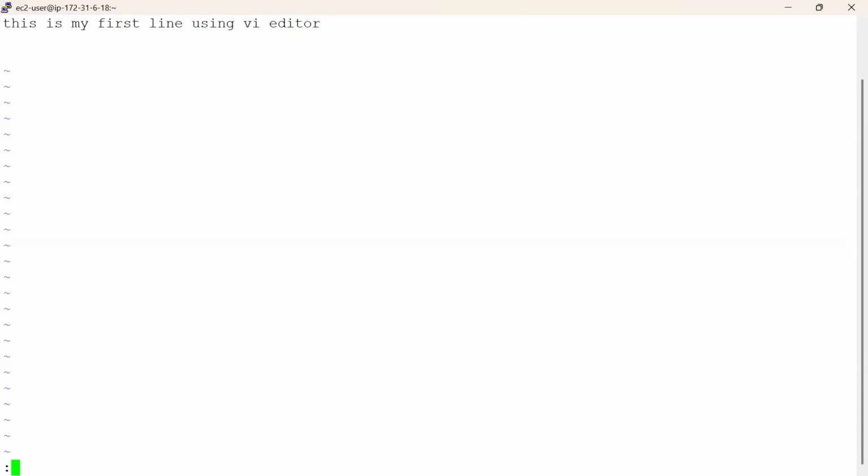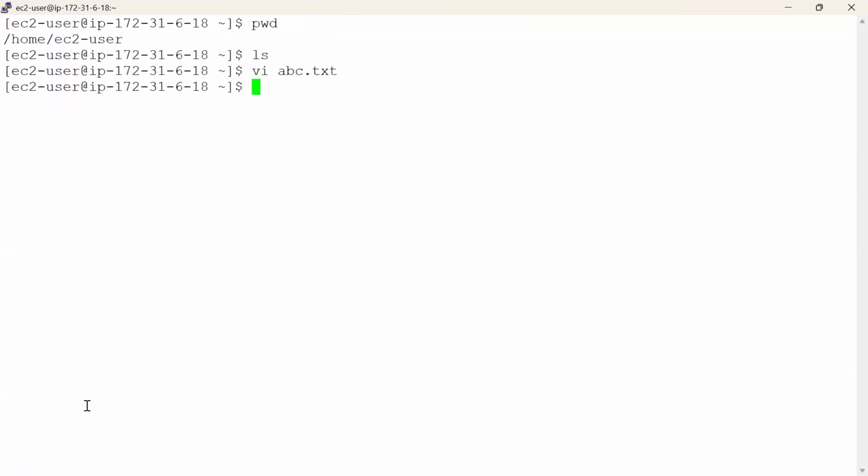Now see at the bottom you can see colon. Is this colon option visible? Yes, sir. So I have pressed escape, then I have pressed this colon, and let me write W, then Q, and then press enter. Now, if you use ls, you can see abc.txt. That means this file is created.